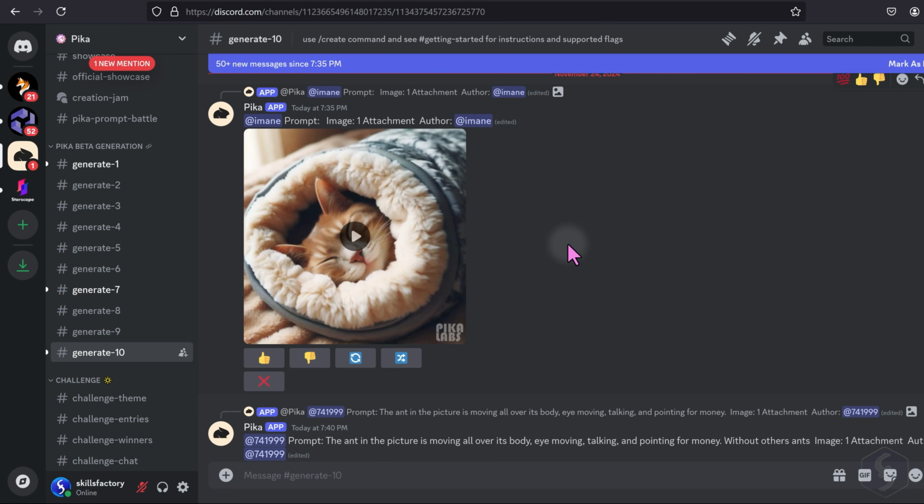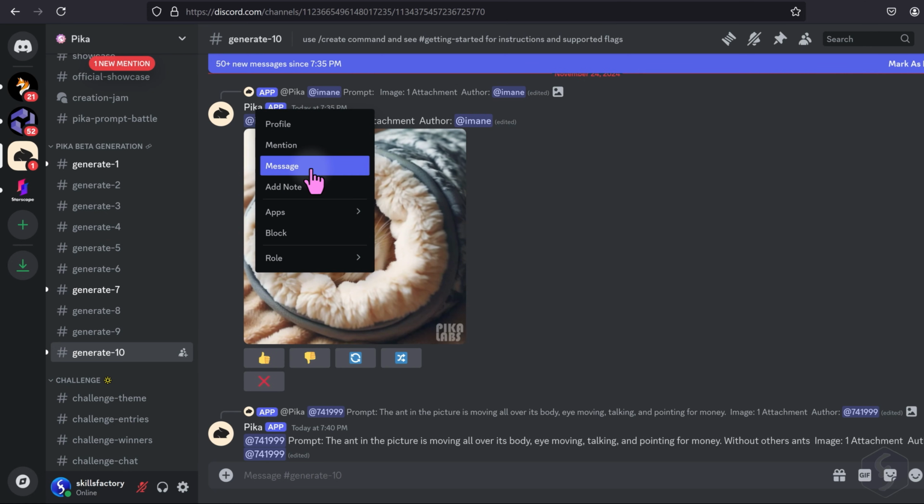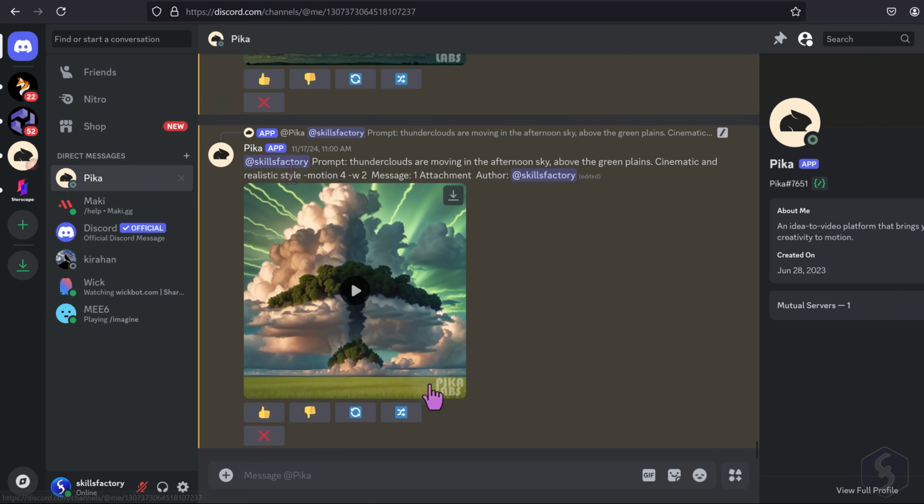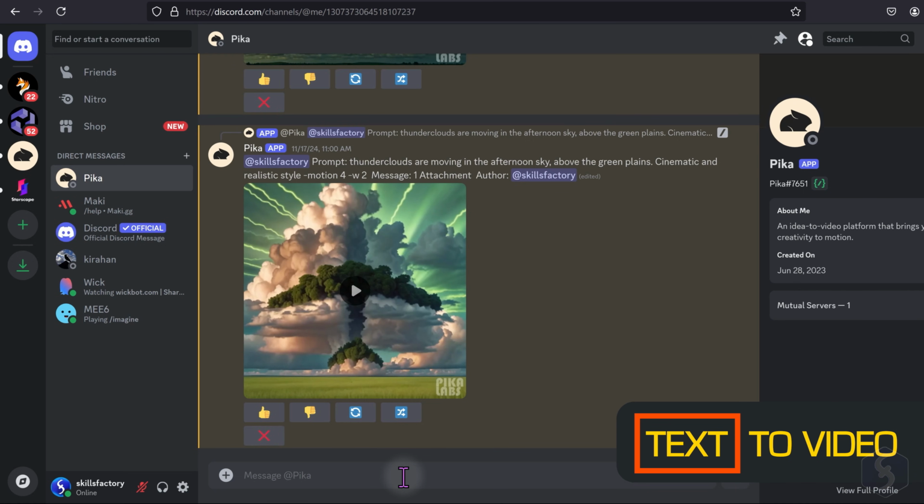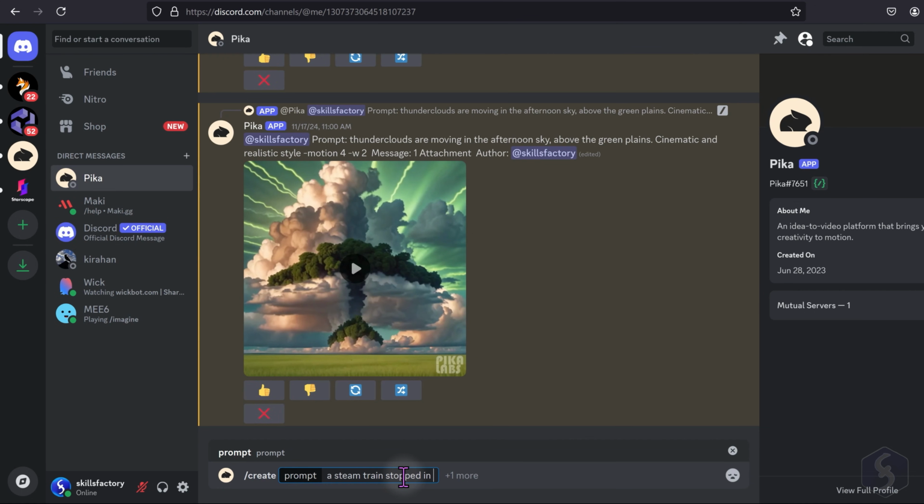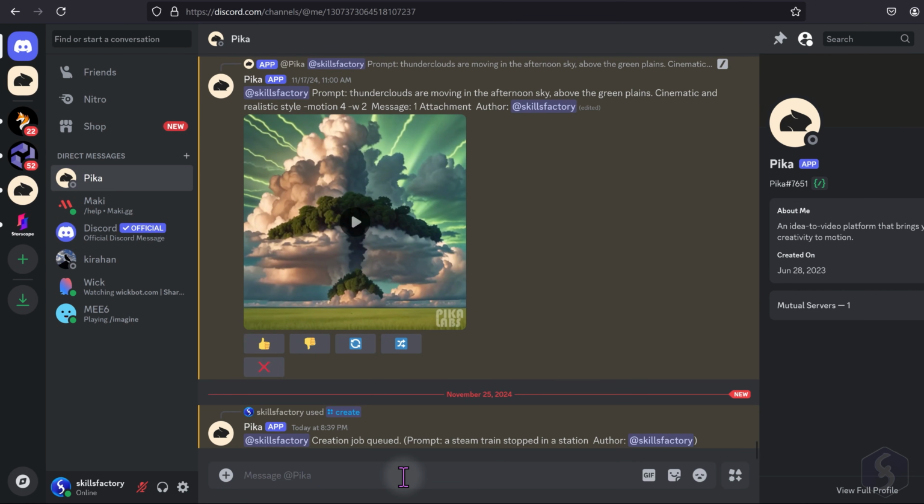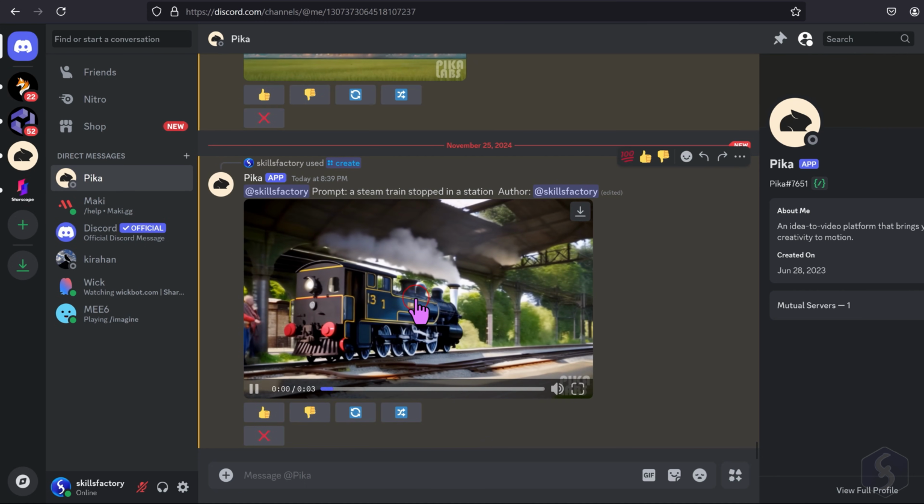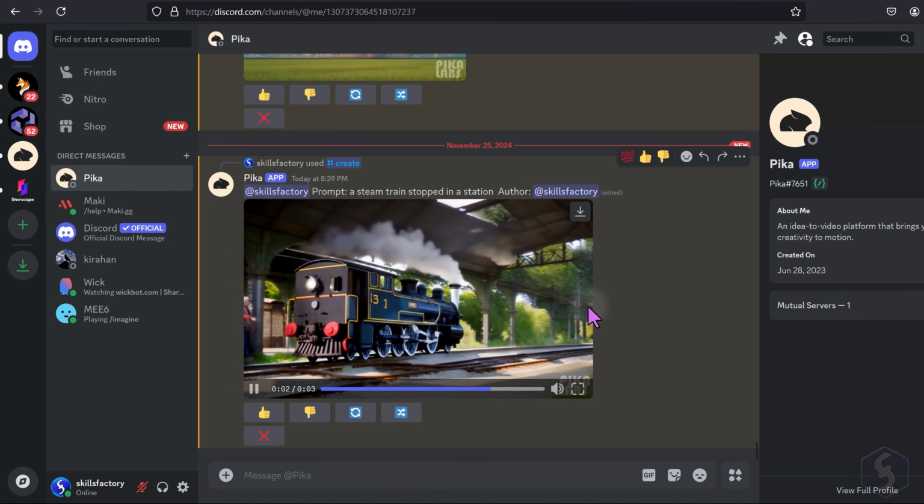If you want to generate privately, search for the Pika bot in Discord, right-click on it, and select Message. The Pika bot creates videos from textual prompts with the Create command. Type Create at the bottom, followed by the description of the video you want, then hit Enter to generate it. Each video is 3 seconds long by default, and this length cannot be extended.